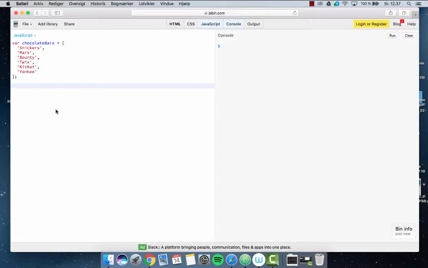In this video I'm going to show you how we can use both our arrays and a for loop and some variables and an else if statement to do a little bit more with this, so it's a little bit more cool. So I changed my variable to chocolate bars, so we have Snickers, Mars, Bounties, Twix, Kit Kat and a Yankee. So I'm going to create my for loop, and I'm going to do the same as before.